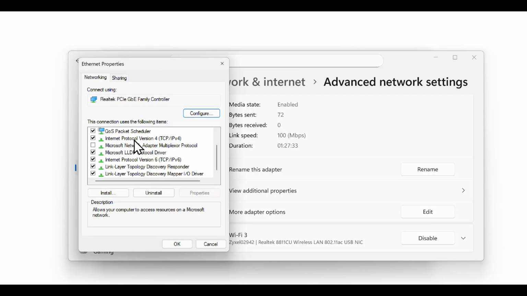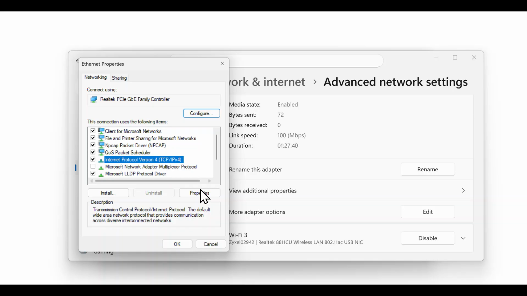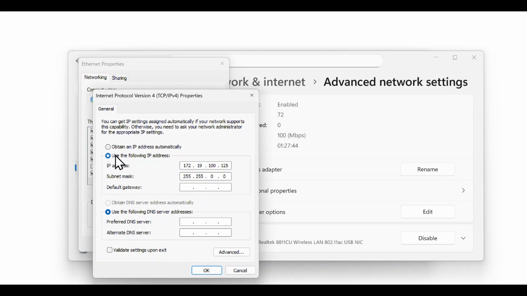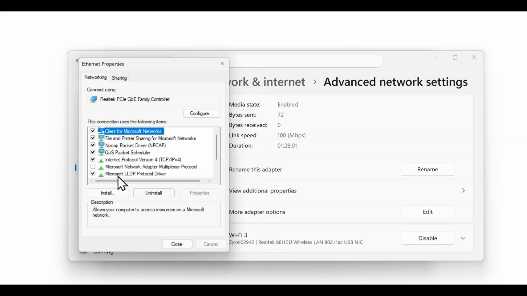So we're going to do two things here. We're going to turn off IPv6 because it's too confusing. And in IPv4, we're going to go into the properties, and this is where we're going to select the use the following IP address. And you'll go ahead and enter in this static IP address with a subnet mask of 255.255. We're going to have no gateway. And once you get that entered, just go OK, and we're going to go close.